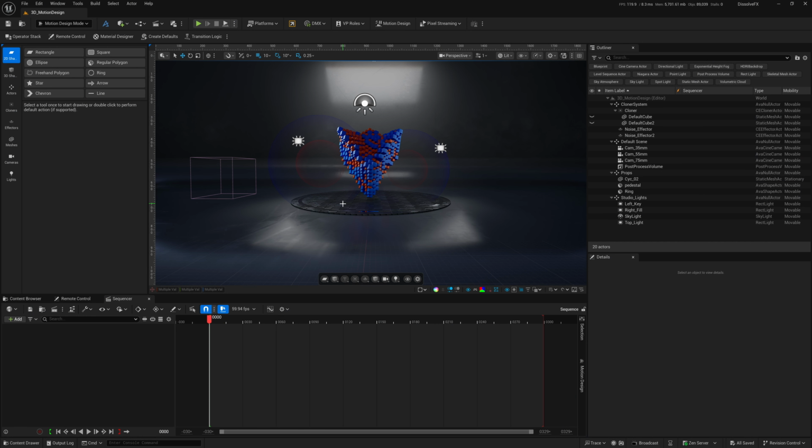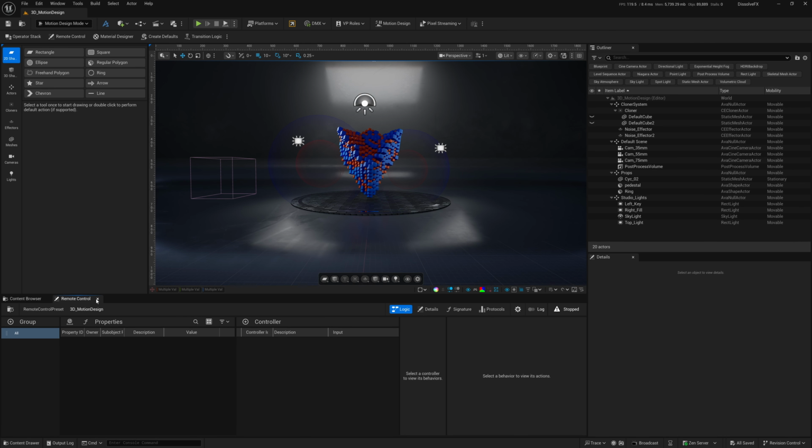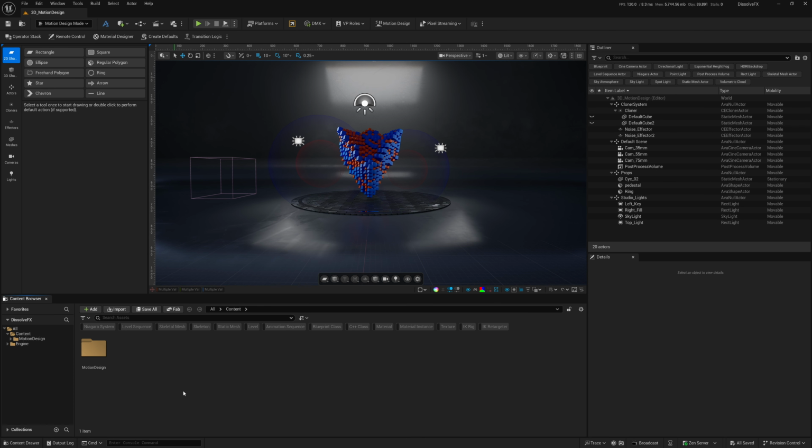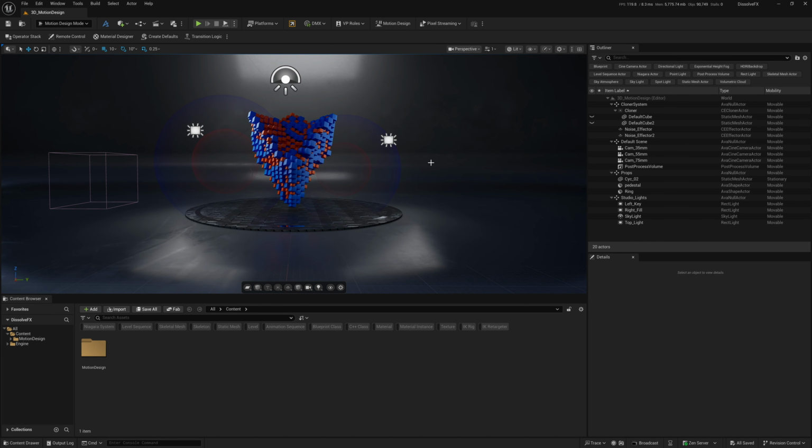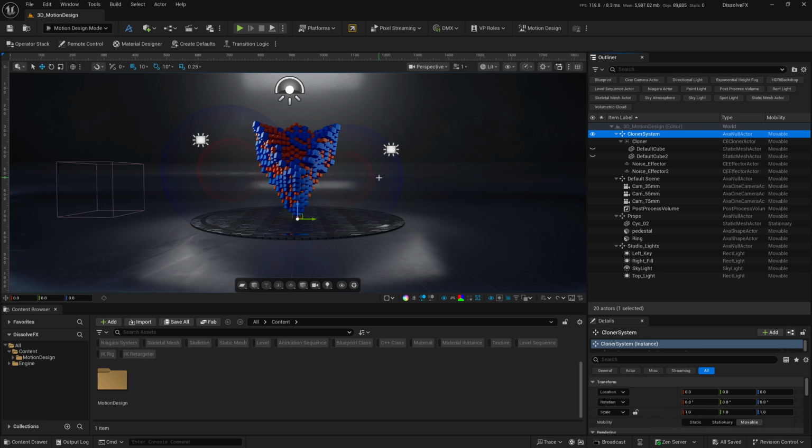And we're not going to use Motion Design, by the way, so I'm just going to close all this stuff for now, except for the content browser. So I'm going to click on that, close that, and switch it back to the default viewport. Okay, so we don't need the clone system, which is this thing over here. I'm going to just delete that off.